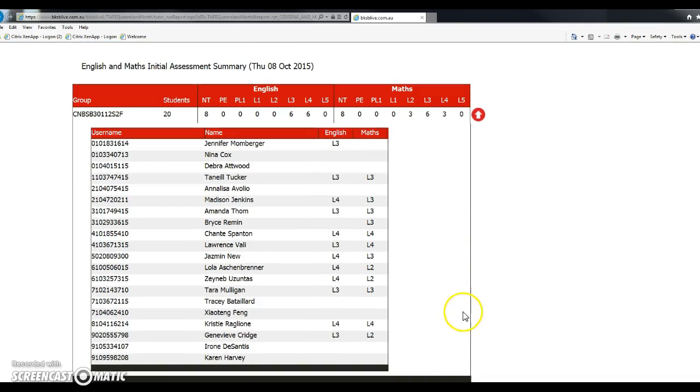We can see exactly who has completed, what levels they're at, and who hasn't completed. You can see here this student has done their English but not their Maths, and they are required to do both. From here you can go further and follow up with these students, as they need to have completed their initial assessments to be able to study at TAFE, because it's part of our policies now.